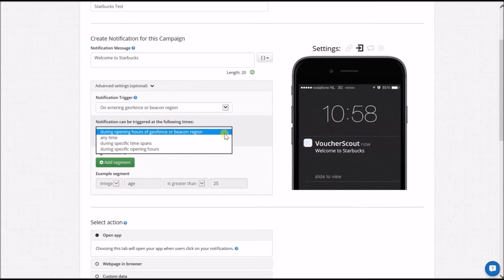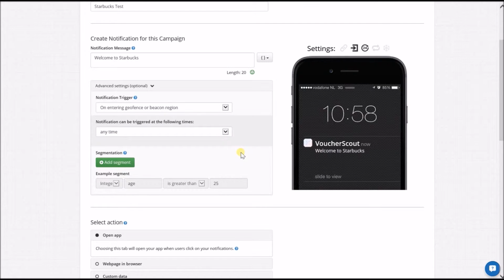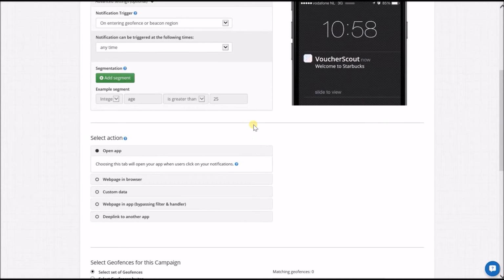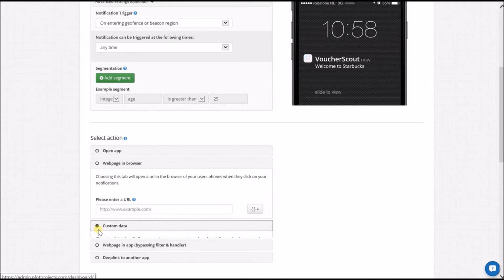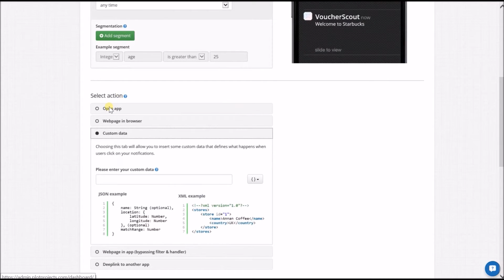You can also choose a time frame for the notification to be triggered. For this tutorial, we choose the second option. Along with that, you can segment your audience by selecting one of the following options. Step number 6. You can determine what happens when a user taps on the notification. You can choose if the user is forwarded to your app, a web page in the app, or any other customized action. For this tutorial, we choose the first option.